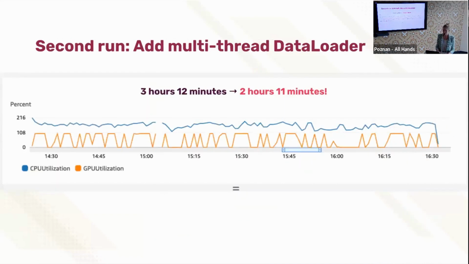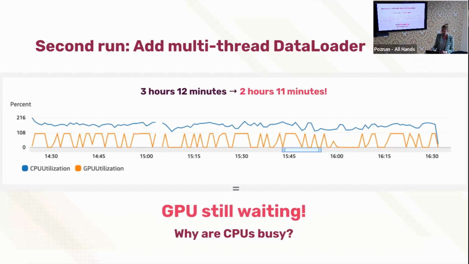Cool, so we make a second run after we add the multi-threaded data loader, and we have decreased the time from 3 hours and 12 minutes to 2 hours and 11 minutes, which is not bad. It's definitely promising. But if you look at the graph, it's not what we really wanted to see, and the GPU is still waiting for some reason. So we probably can dig deeper in order to improve what we really would like to see, the GPU utilization to be more constantly at the level of 100%.